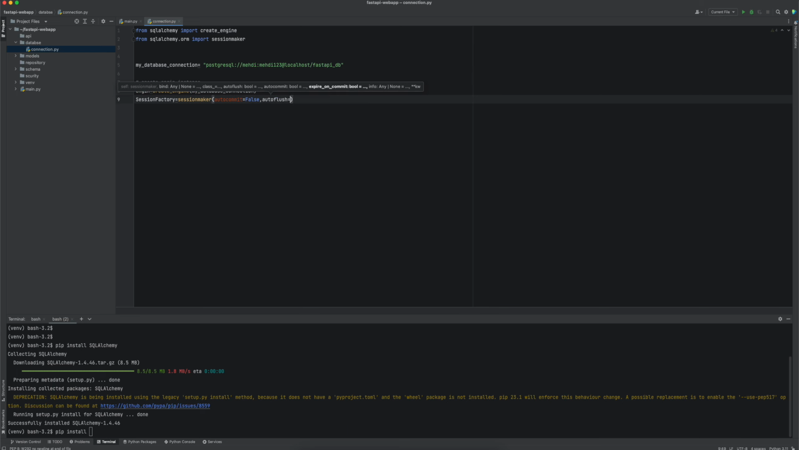And autoflush should be false as a default, because we can check in our controller. Later I will show you how we can set it to true, because for any controller or any operation, like post, we don't need autoflush, but commit, of course, we need it. But as a default we don't need to repeat it. Just once, we will use it when we need. Bind to engine, and engine is our database engine.